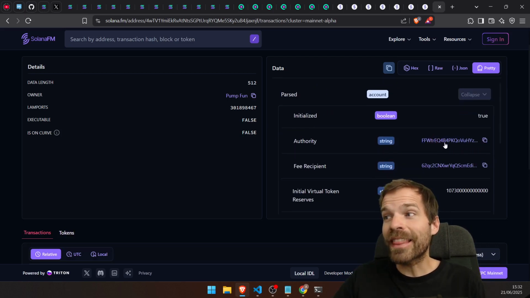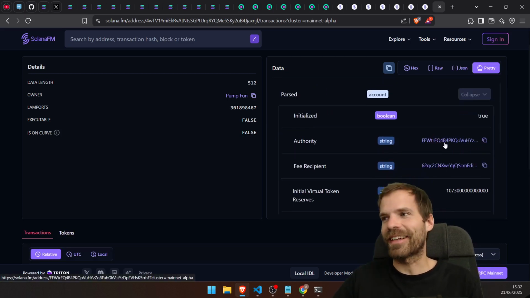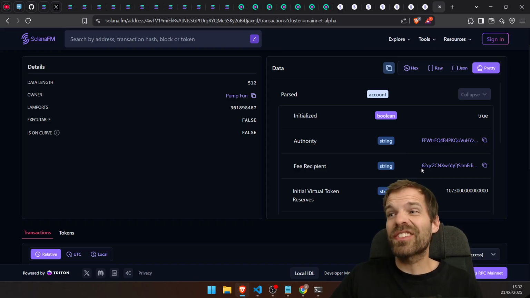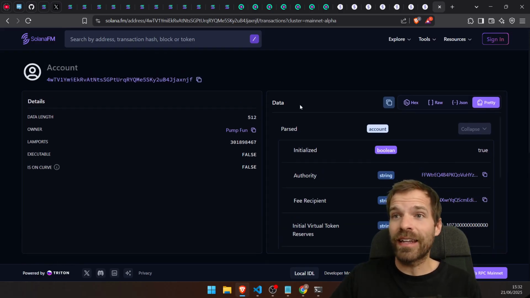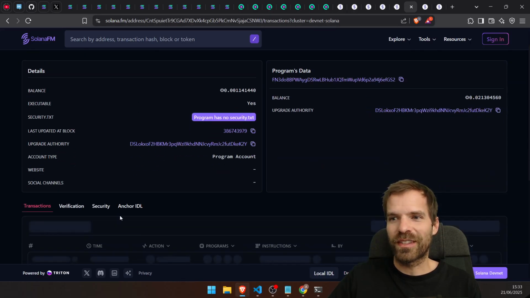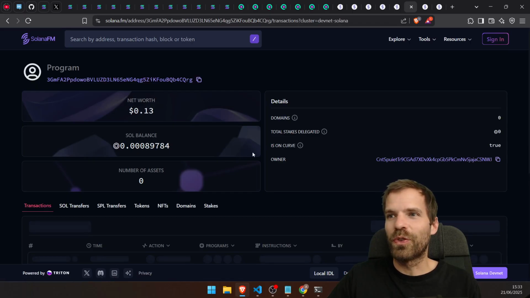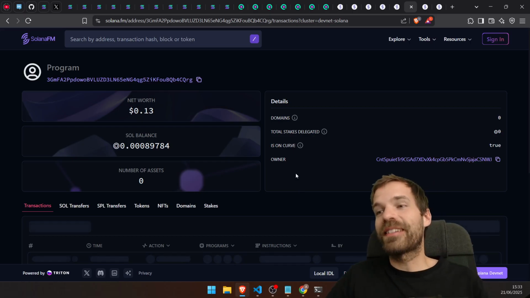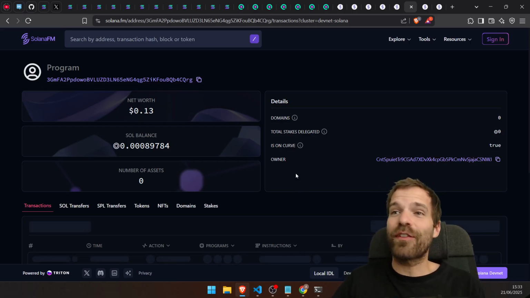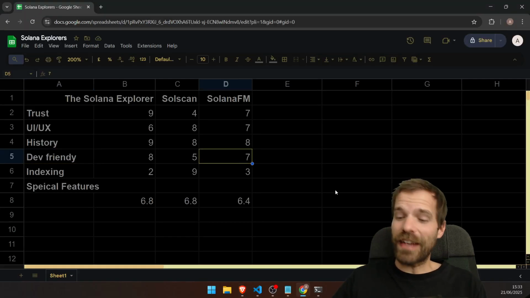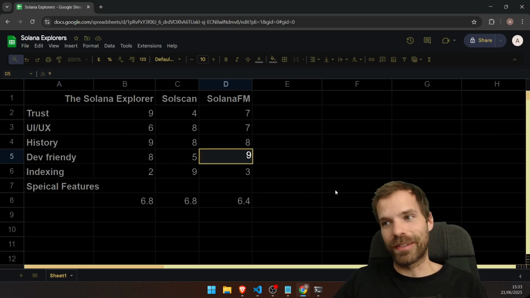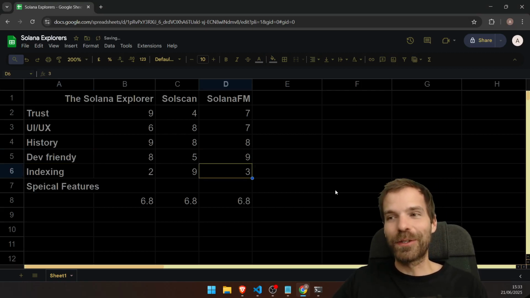And here again, this is then clickable. Isn't that nice? Sadly, this is only done for programs where the IDL is on chain. So for my custom program, this one for instance, if I don't have an IDL on chain, then I will also not see the details of that account, not even in hex or raw. That's a bit sad. If they would add that feature, then I would give the dev friendliness 9 points here. Bringing it to a draw.